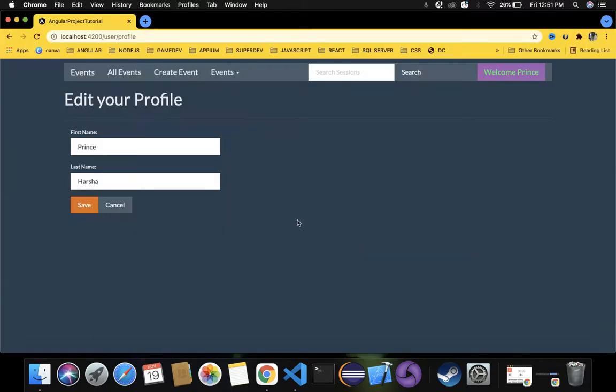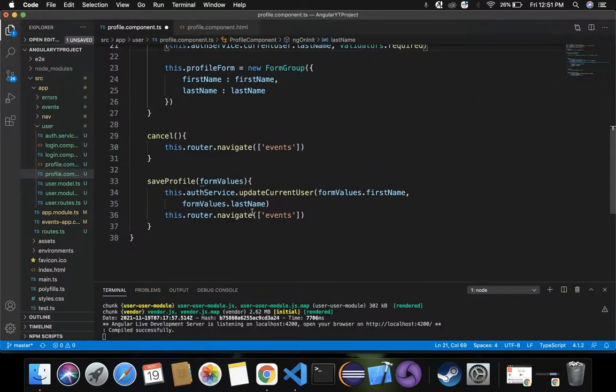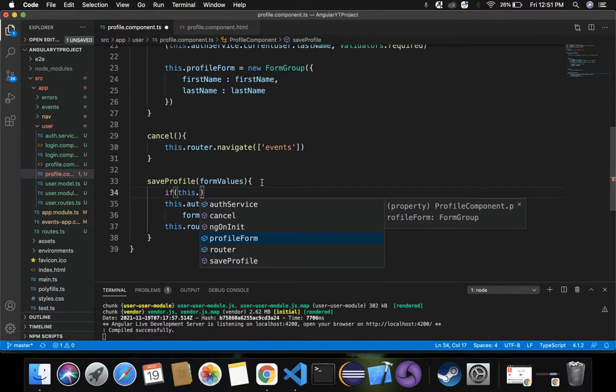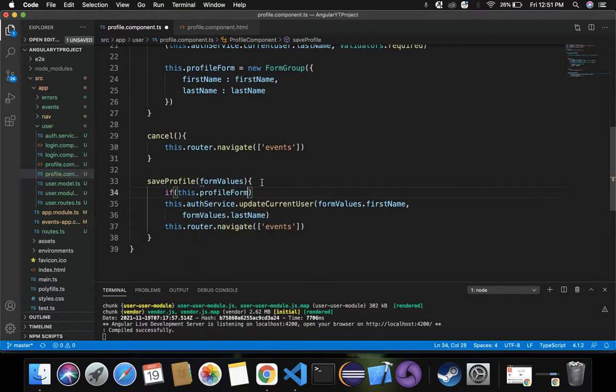But here, if you observe, for this form there is no validation. Even if the form is valid or invalid, on click of the save button it will save and navigate to the all events page. So instead of that, we will provide a condition over here such that only if the form is valid will it allow us to update the current user and navigate to the events page. So let's provide a condition here: if this.profileForm is valid, only in that case it should update the current user and navigate to the events page.